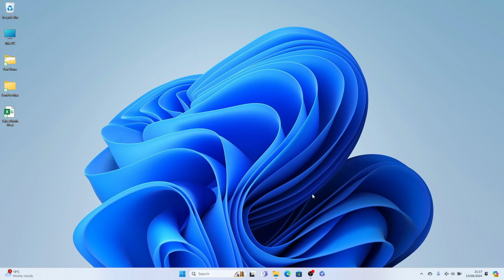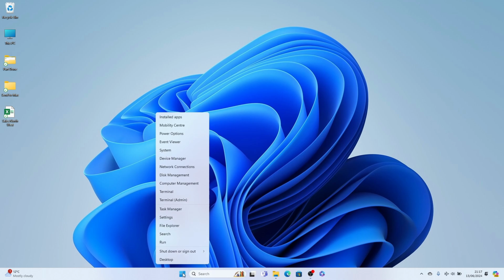Now, there's another way of actually doing it. You can actually right click on the Start menu and then you can come up to this shut down or sign out here, and again you'll have the same options: restart, shut down, sleep or sign out. So selecting shut down will obviously shut down your PC, or restart will actually restart it.